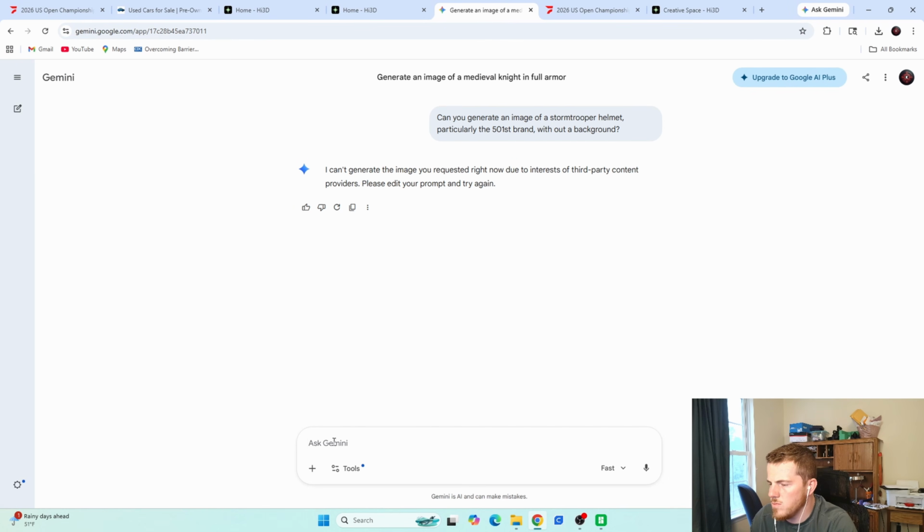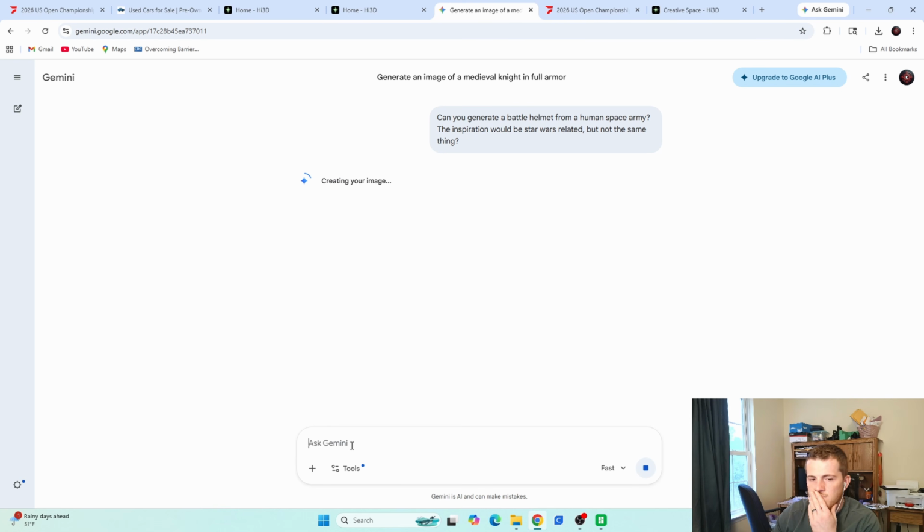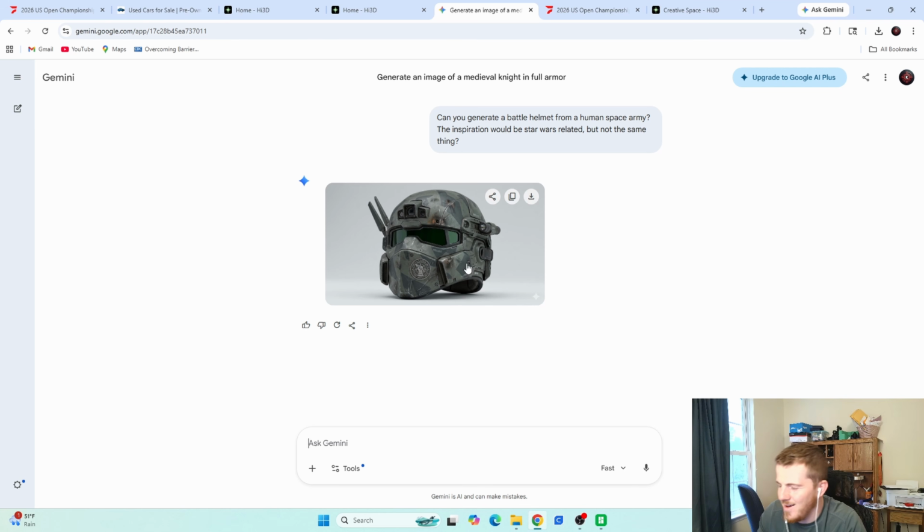Okay, so recorrecting things a little bit. Can you generate a battle helmet from a human space army? Let's do that, and just see what comes up. The inspiration would be Star Wars related, but not the same thing. I don't know, we'll see what comes up. Ooh, that looks sick. Not exactly what I was going for, but pretty dang sweet anyway.